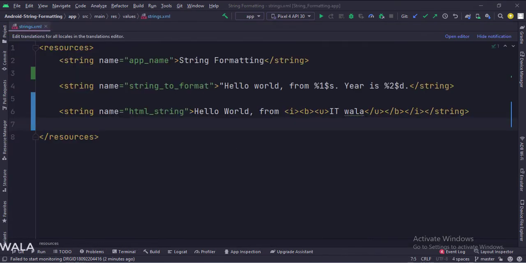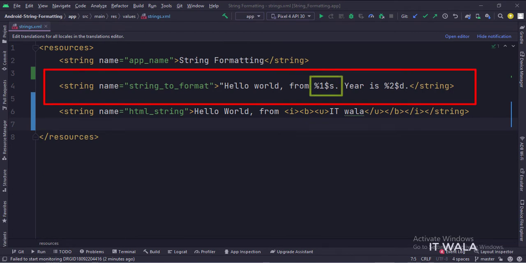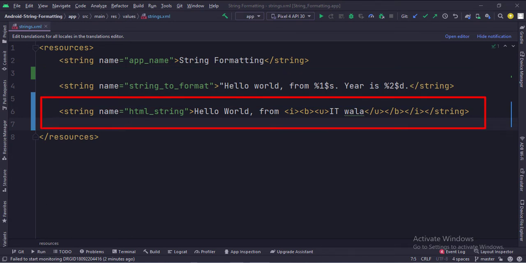In the strings.xml file, we have these strings to format. In this string, this part will be replaced by a string dynamically. And this part will be replaced by a number dynamically. And this string has some HTML formatting in it. So these highlighted words will be formatted as bold, italic, and underlined.